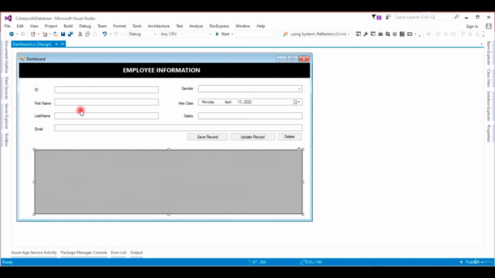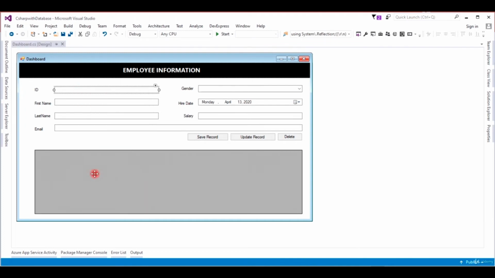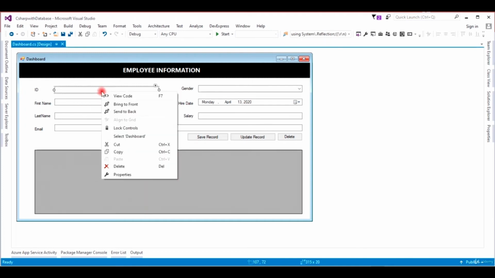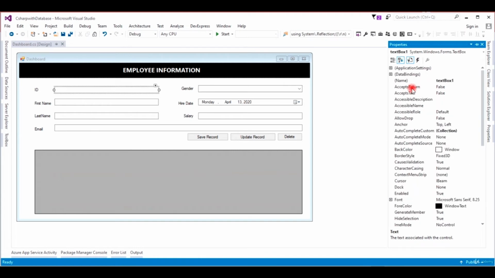First and foremost, we will click on the text box, right click, properties, and then up here, the name of this text box is textBox1. We have to change it to a name that we will always remember in our program. So up here, where I have the name in brackets, we change textBox1 to txtID, with the prefix txt for text box. Then press enter.